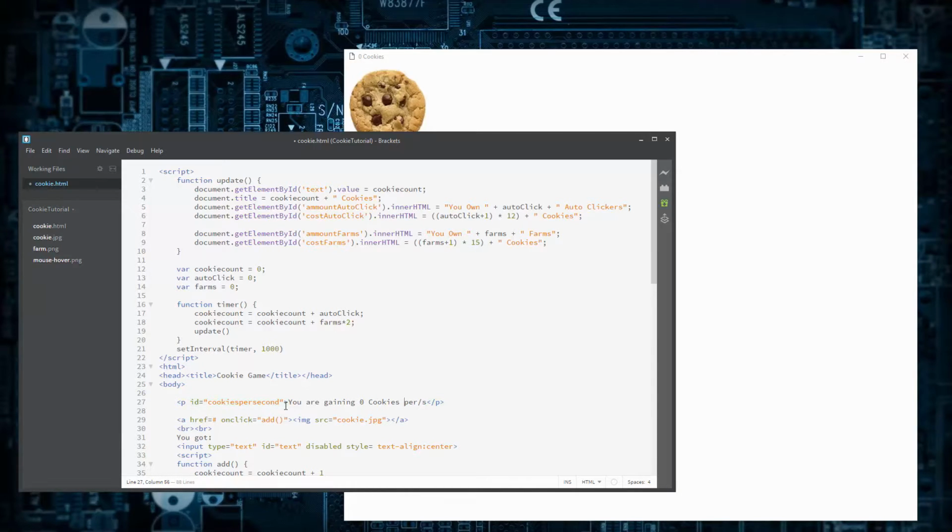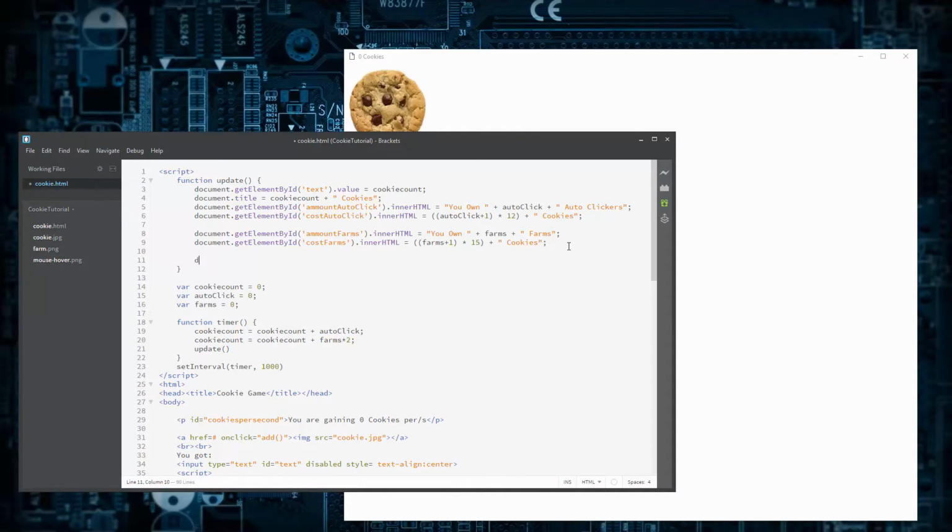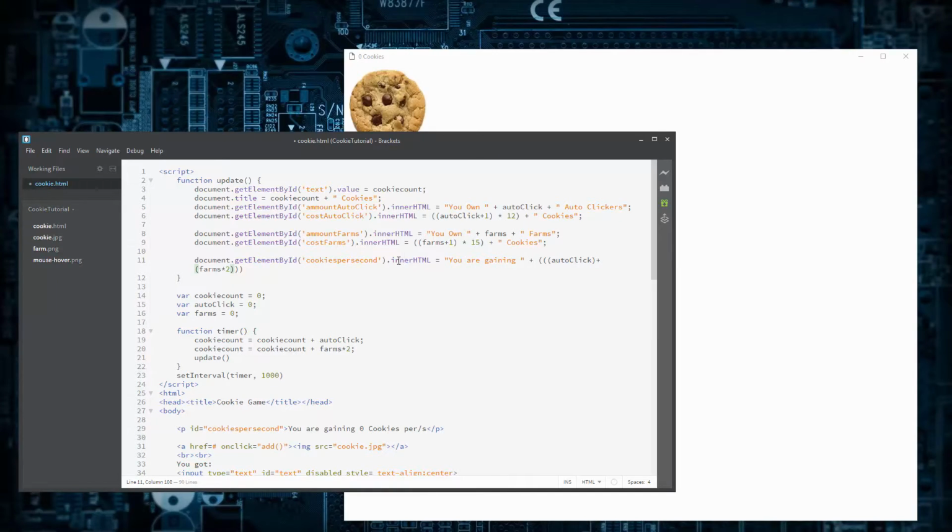Now that's fine, but we need to update that. So let's go back to update and go document.getElementById cookies per second dot innerHTML equals you are gaining. Now this is going to be a bit messy, this part, a lot of brackets to come, so we need 3 brackets. So the amount of auto clicks they have plus the amount of farms they have times 2.